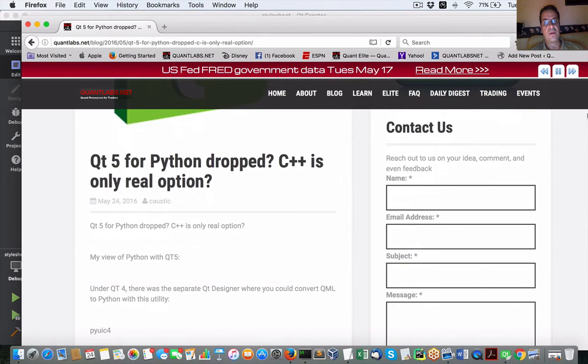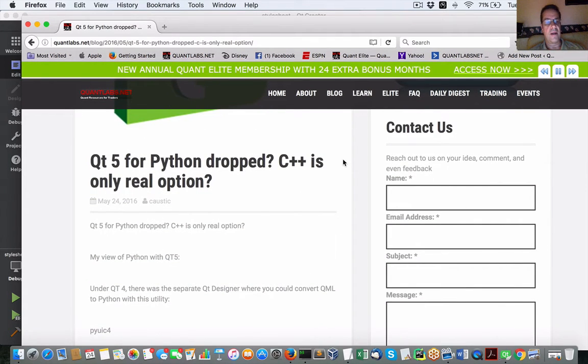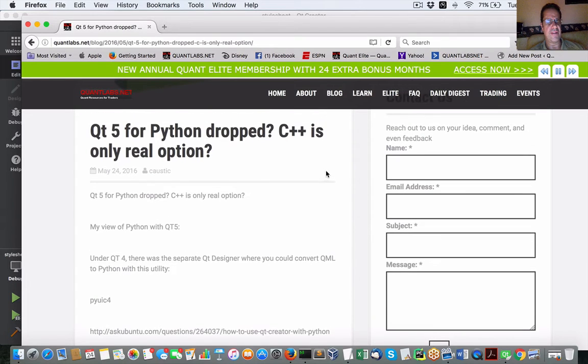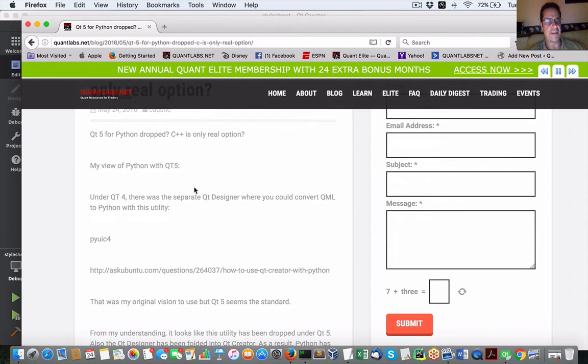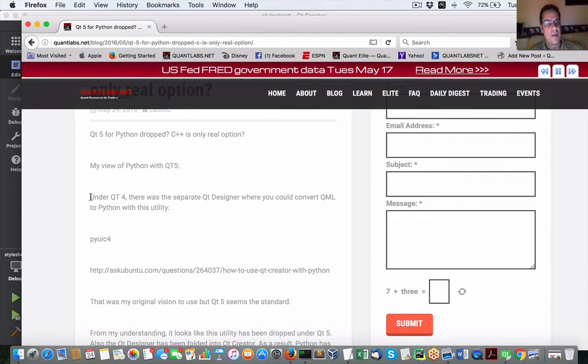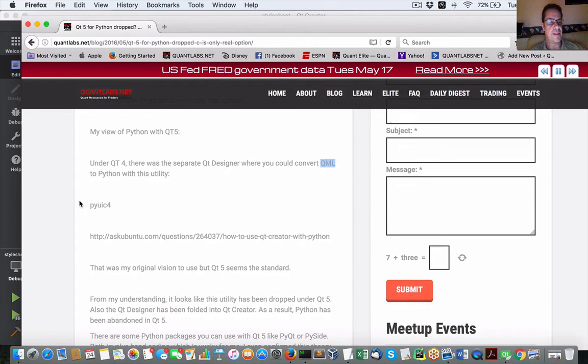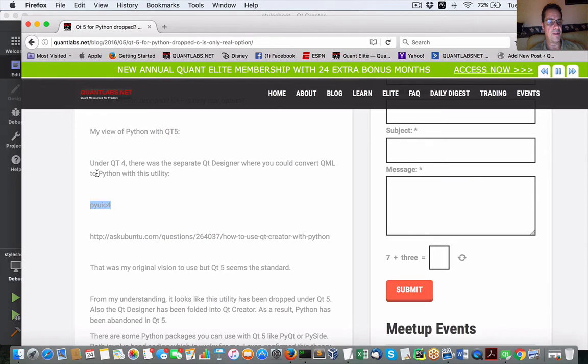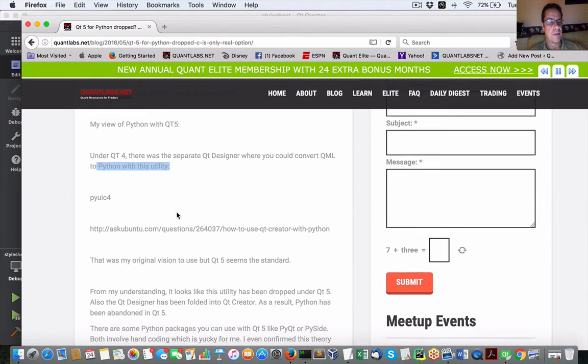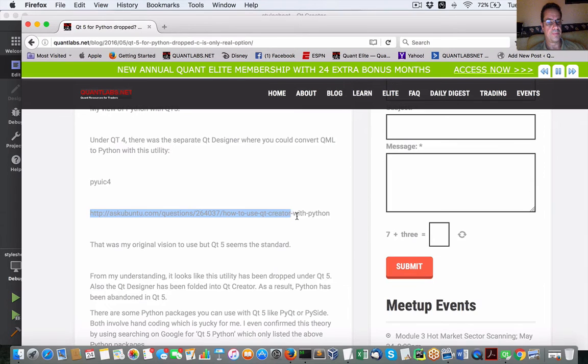First, I think it's really important that we understand where everything's at with Qt5 versus Qt4, Python, and C++. So just a little backstory here. When I started looking at Qt4, there was a tool called Qt Designer, which was separate from Qt Creator, which I'll show you in a minute. It used QML, and it had a utility called this that was able to convert into Python. Worked fine, and here's the example.